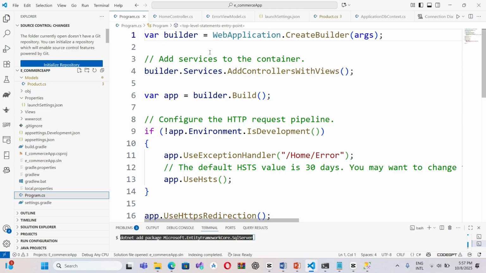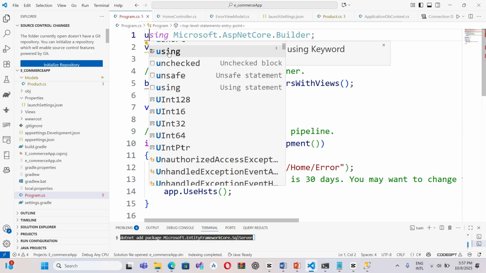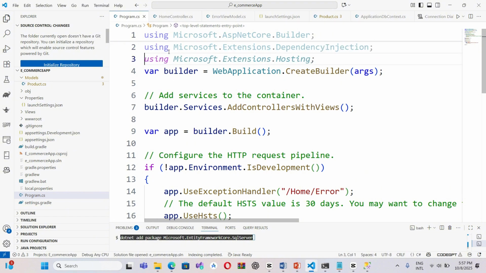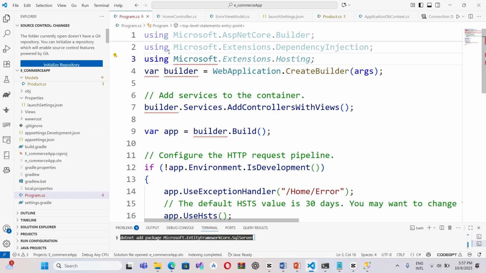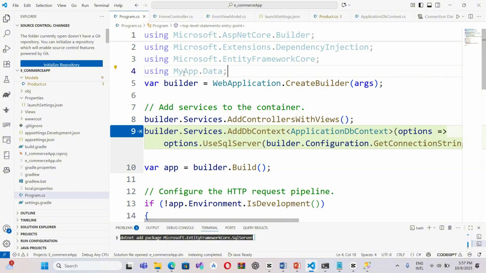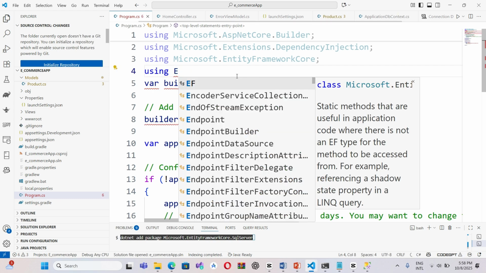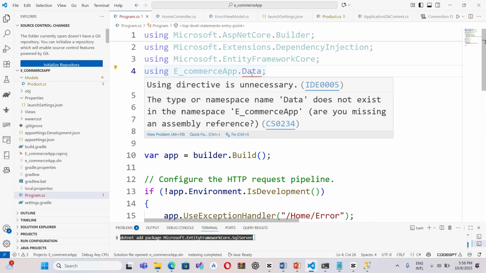we add the dependency here. I can use something like using ASP.NET Core Builder extension, using Microsoft.EntityFrameworkCore, using my app, using ECommerceApp.Data.